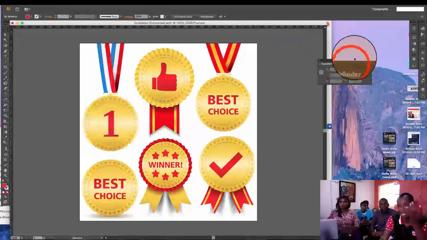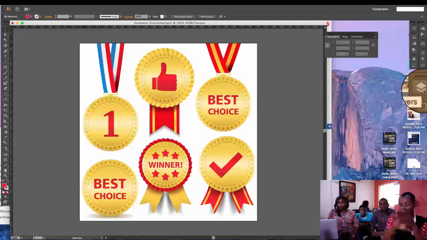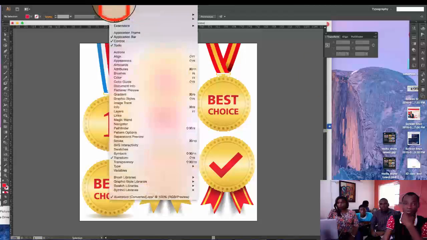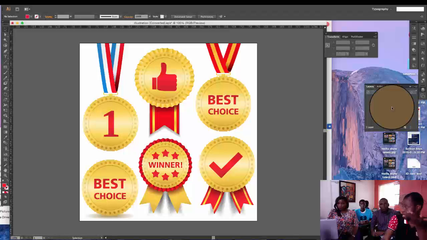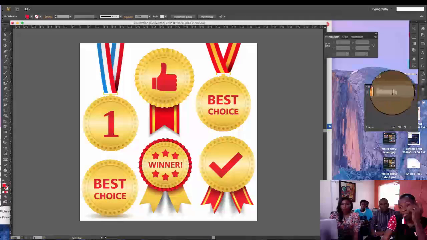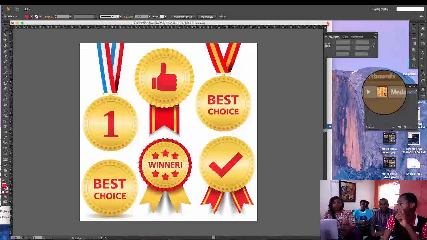So where's the panel? Where's the layer panel? The layer panel is to the right. In case it doesn't show up here, you can go to Window and click on Layers. Where's Layers? And it's here. Just like in InDesign, they all show up as just one thing like this. That's one layer.